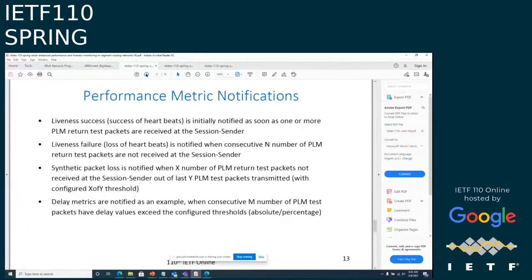So there are various performance metric notifications. There is a liveness success. As soon as the packet comes back, you say session is up. When consecutive n number of packets drop, then session is down. There is a synthetic packet loss defined when X number of packets are not received out of Y. There is a delay metric notified when some m number of packets exceed the delay. So these are all provisional parameters and examples. And next slide, please.